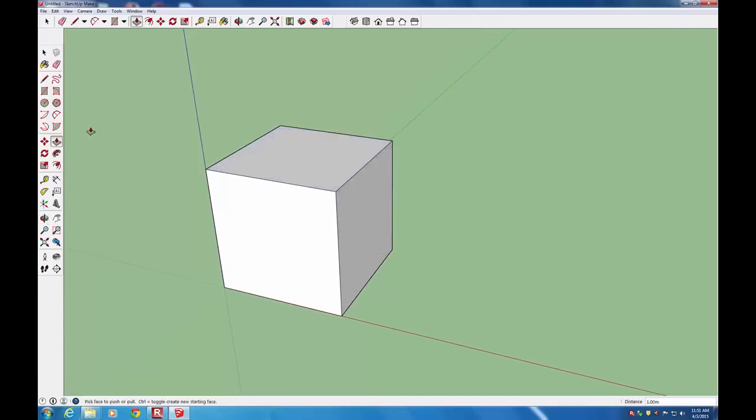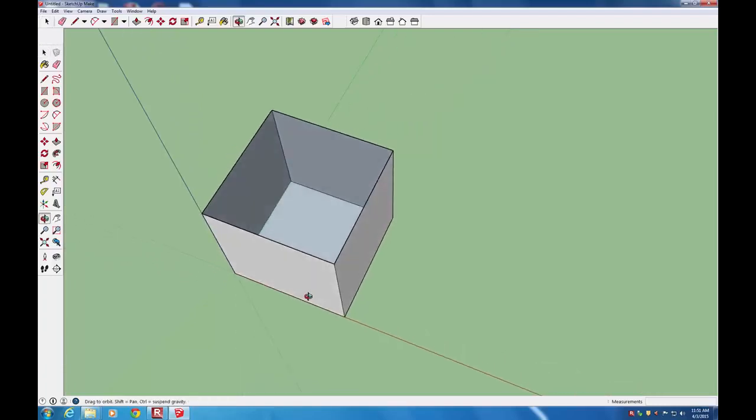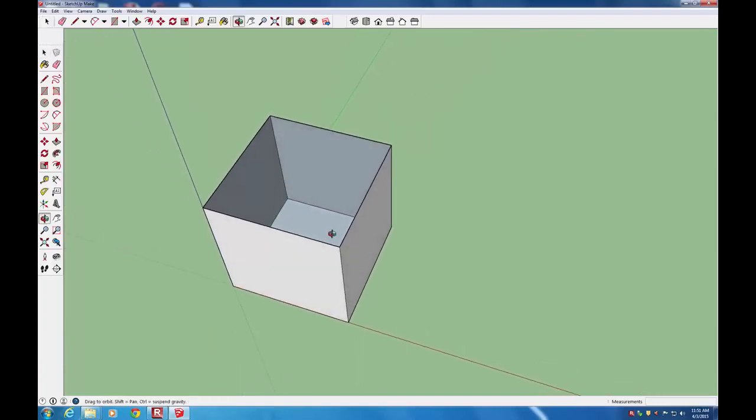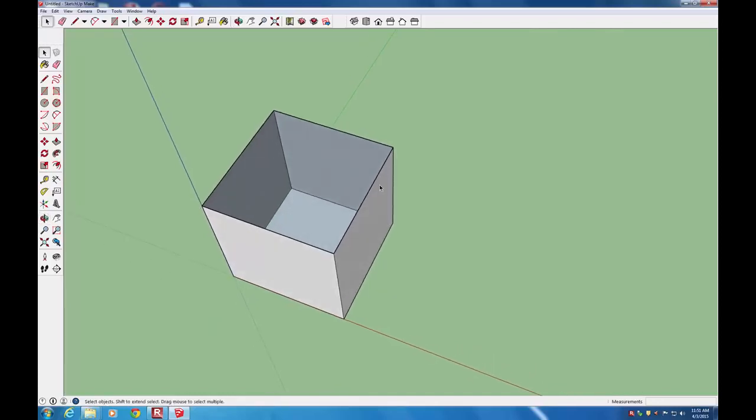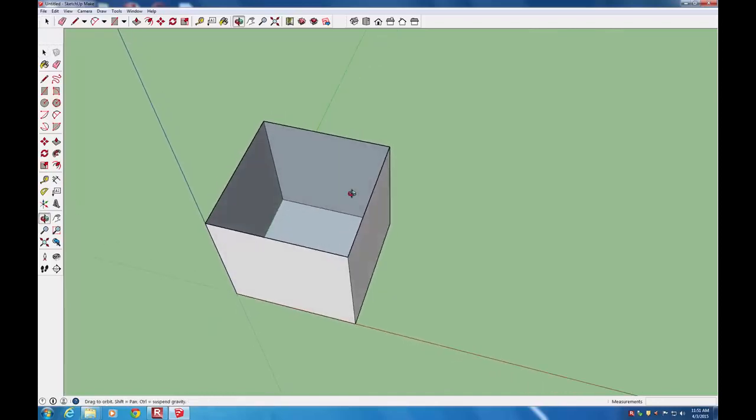Now, one thing to realize with SketchUp is that it's not actually making a solid part like most CAD modeling programs do. So I'm going to turn on the Select tool, just the regular mouse, select this top face, and then just click Delete. And we see that we really just have a hollow box. So all SketchUp is doing is creating planar faces, and that's pretty much the basis of the entire program.